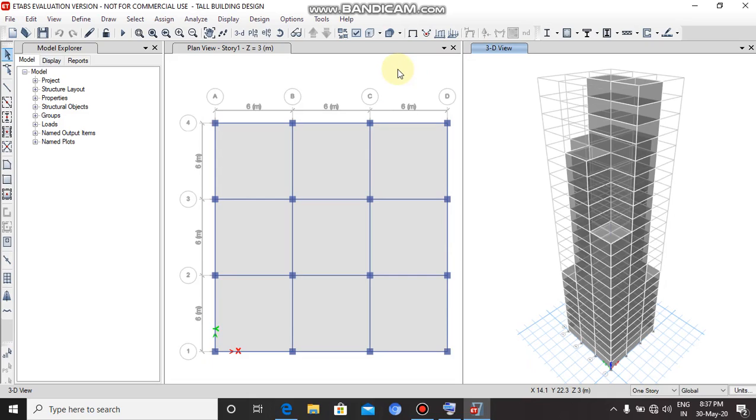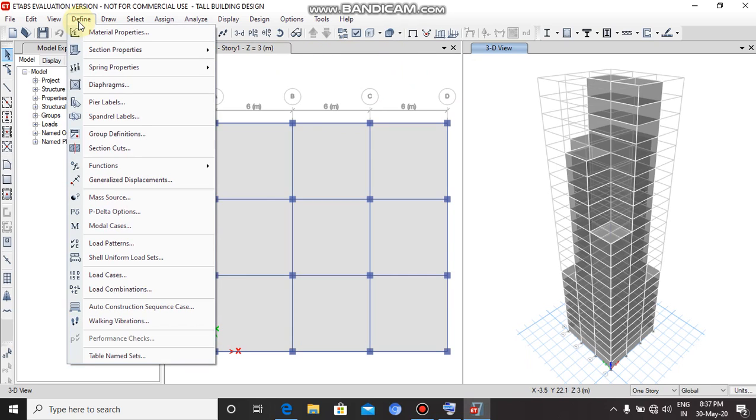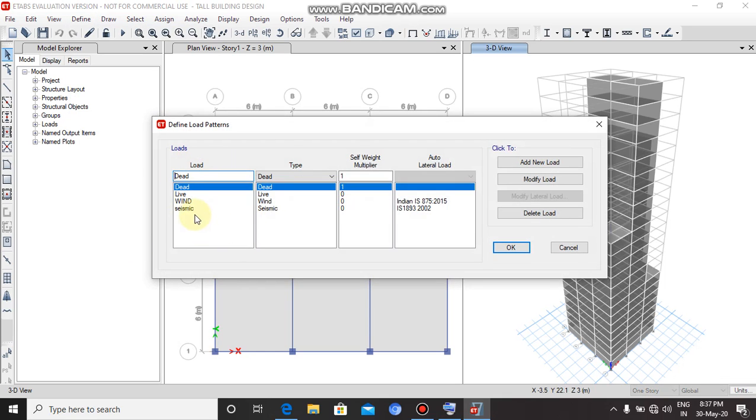Now, we will do the seismic analysis of the building by time history analysis. For that, first of all, we have to check whether we have already added the seismic load or not. For that, go to the Define menu, Load Patterns. Here we can see the seismic load is already added.